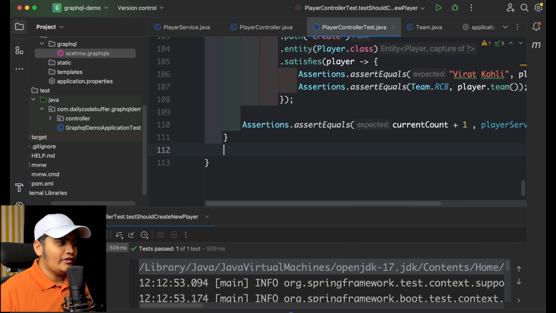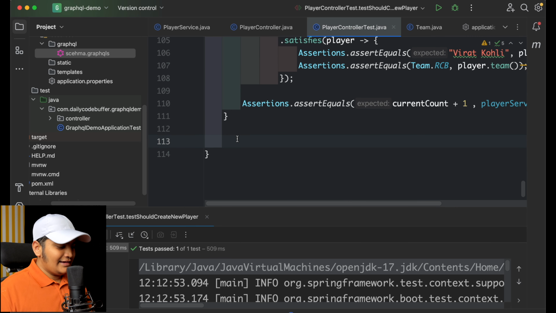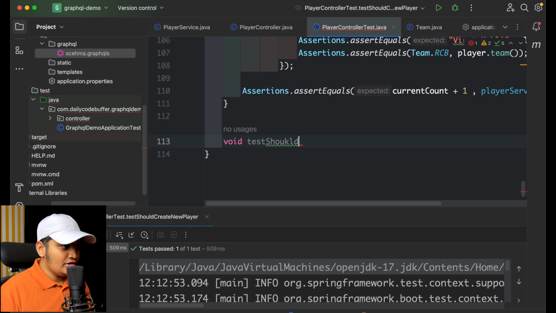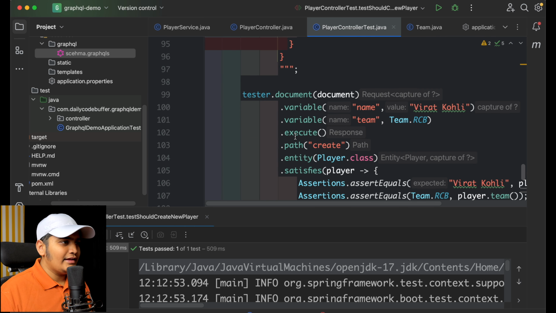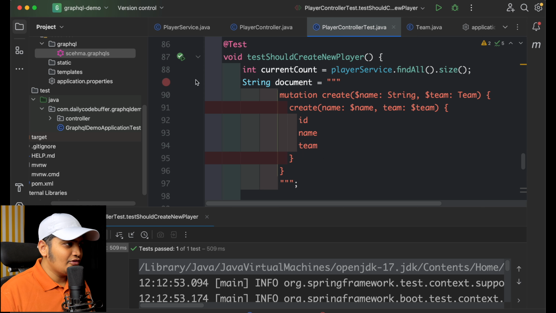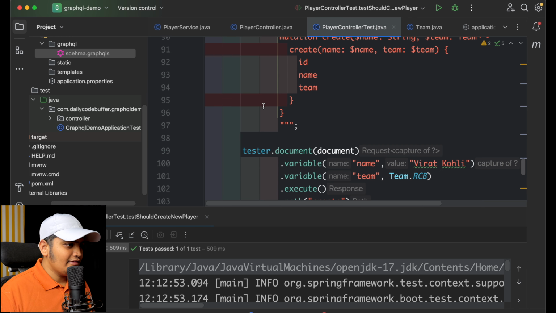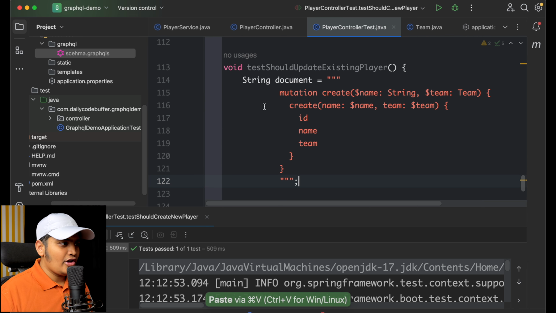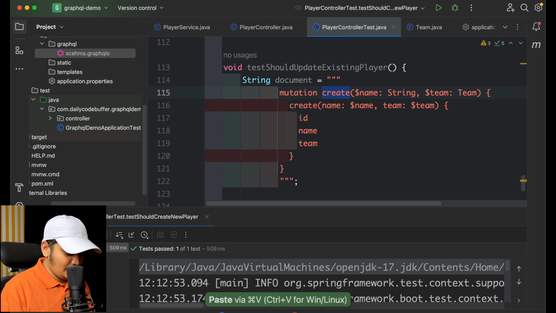Now let's do for the update part. So again, let's create a new test case, void test should update existing player, right? Now I need the document here. So what I'll do, I'll just copy this part. I have a document. Instead of create, it should be update.